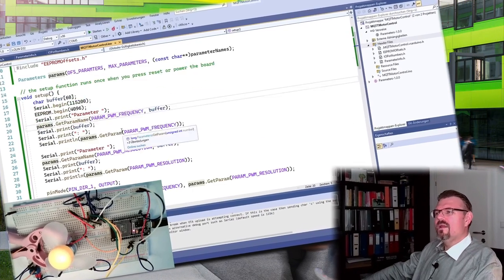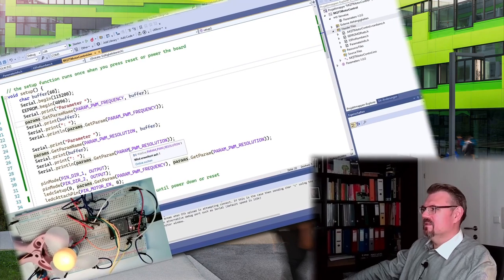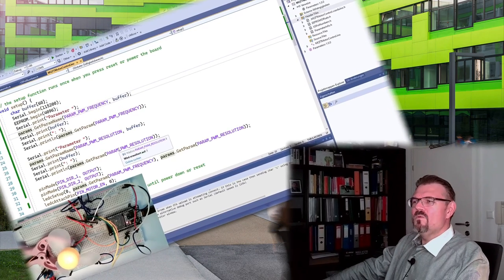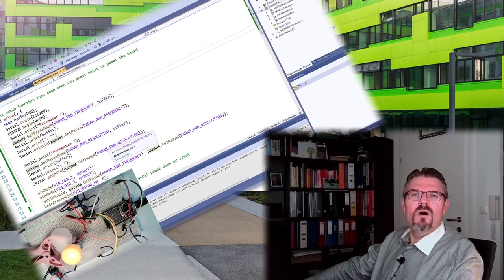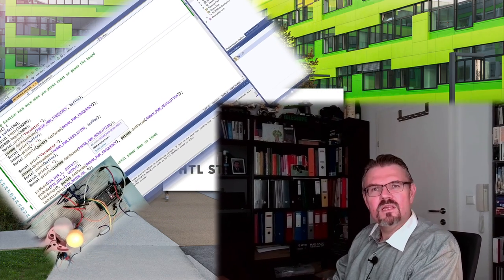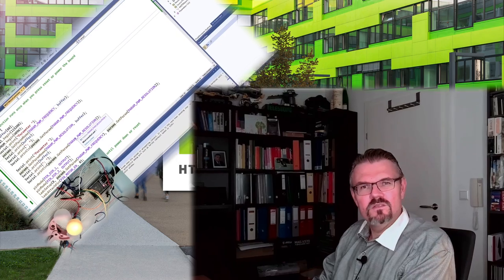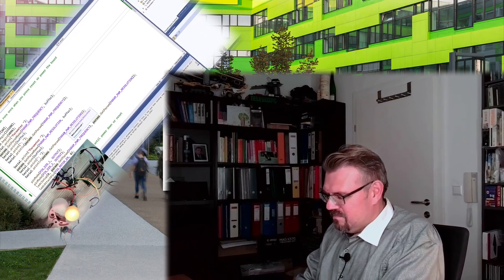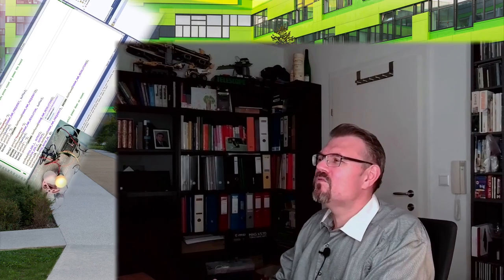Yeah, all right, so I have now parameters. Next time, we're going to add a line command, you know, that we can type in and set parameters as we wish. Receive commands from the serial monitor. There I have also prepared something.